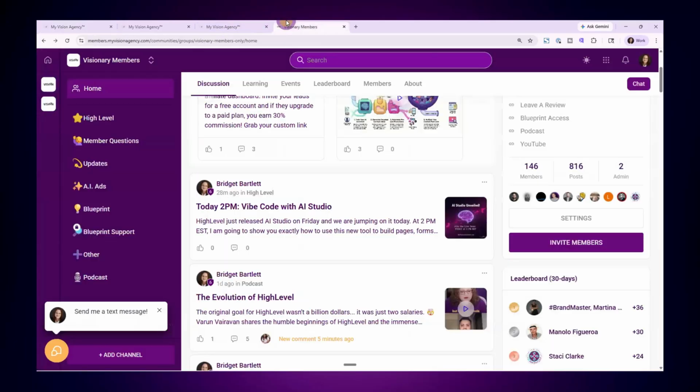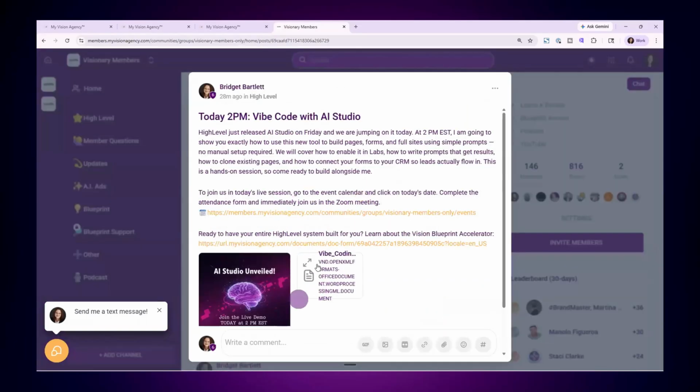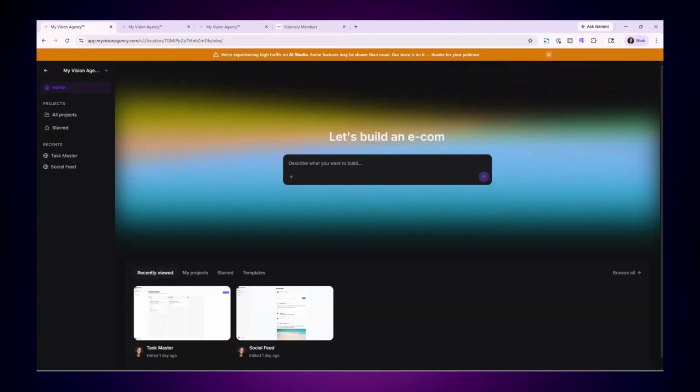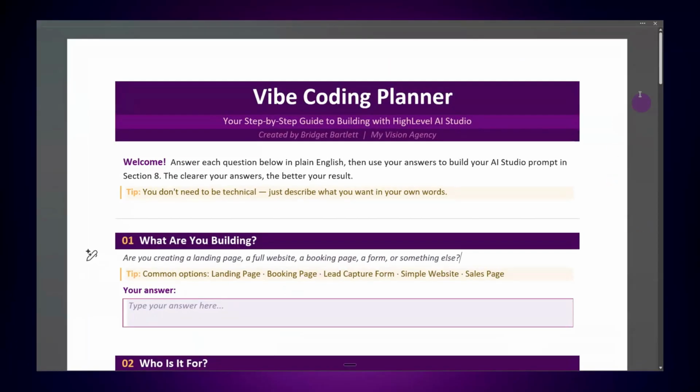Now, if you go into your community and you go into today's post, you'll see this document here. This document is what's going to help you generate this PRD. Okay. So I'm going to open up this document and you can see the Vibe Coding Planner, the step-by-step guide to building with HighLevel AI Studio. Okay, I created this specifically for you guys.